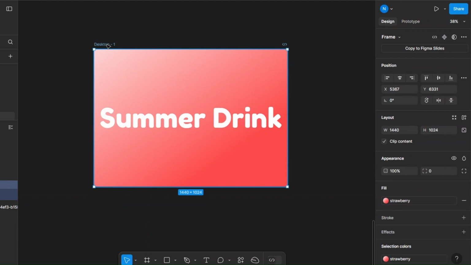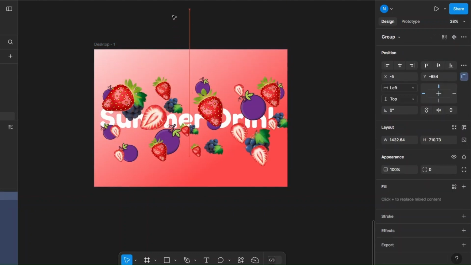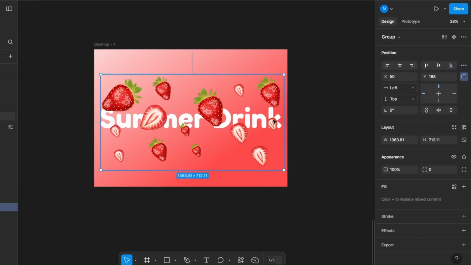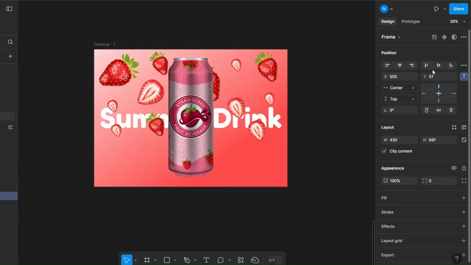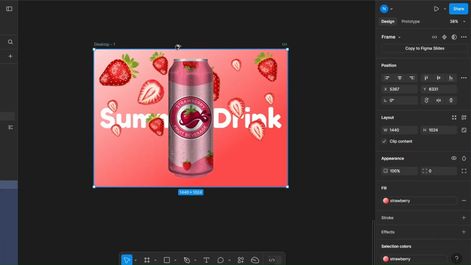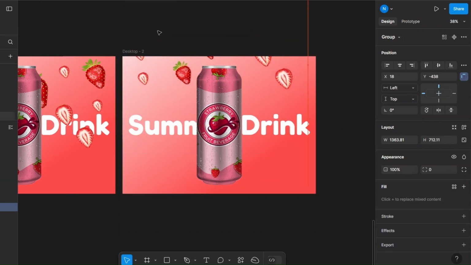Now take a new frame and add the background images. Now move all the background images to the top except the strawberry one. Now bring the can frame. Duplicate the frame. Bring the next background image down and send the current one up.